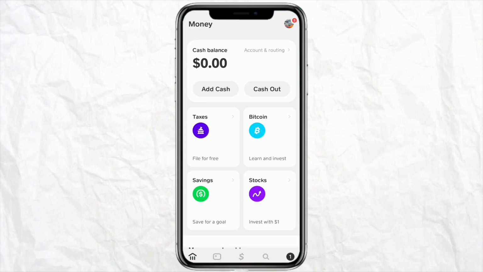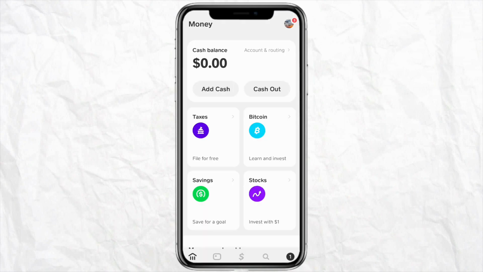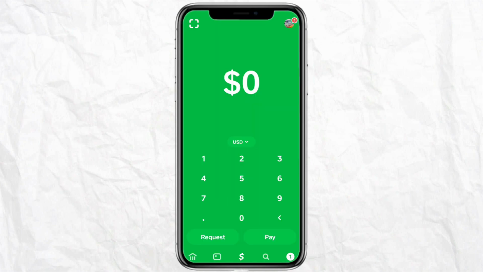So in order to transfer the money, you need to click on the cash out section and just enter the amount first, and then just click on cash out. And once you enter the amount and click on cash out, your money will be transferred from your Cash App account to your Chime account. So this is how simple it is to transfer your money from your Cash App to your Chime account.